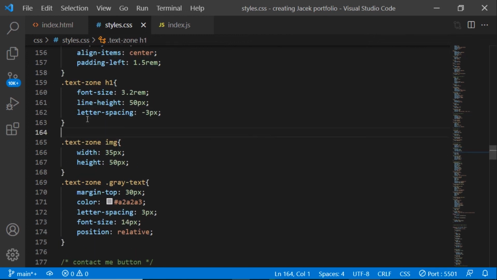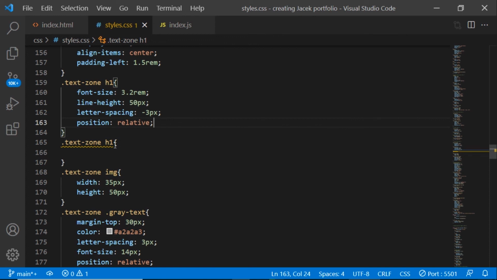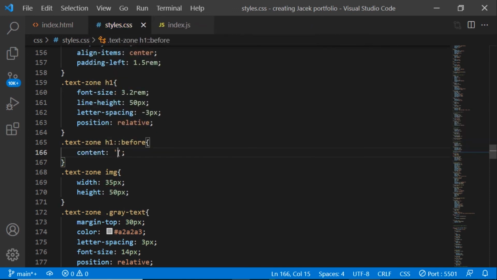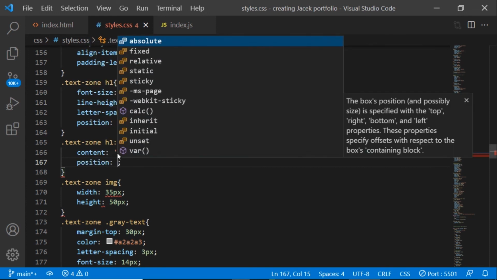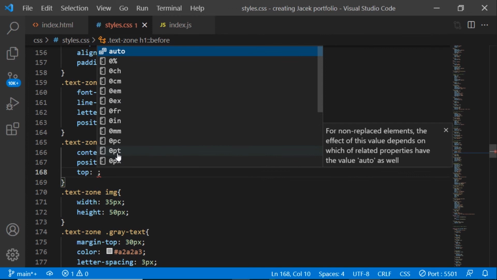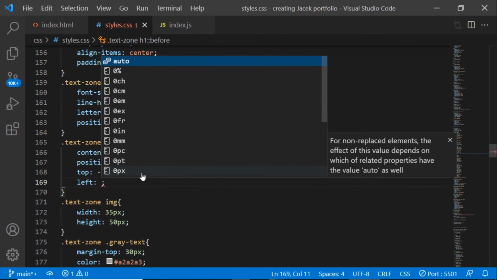To do that, let's call on the text zone, and we have our h1, and here let's set the position to be relative, and in here we're gonna add the pseudo class of before. Okay, so we have our content should be this h1 tag. Okay, and then the position should be absolute. We have the top property should be minus 80 pixel, and then the left property as well should be around minus 10 pixel.